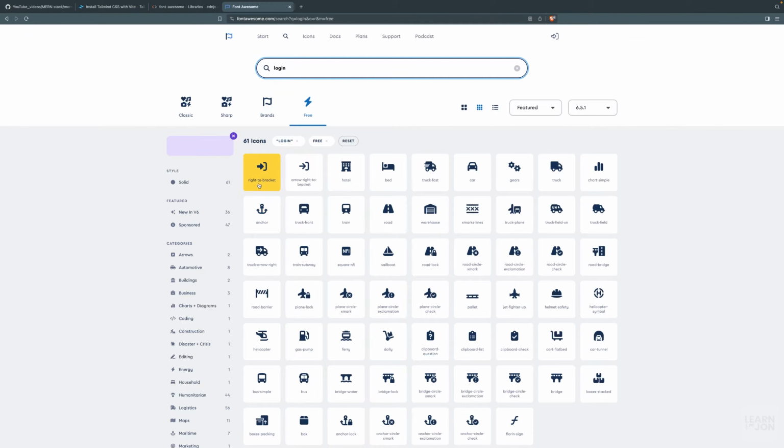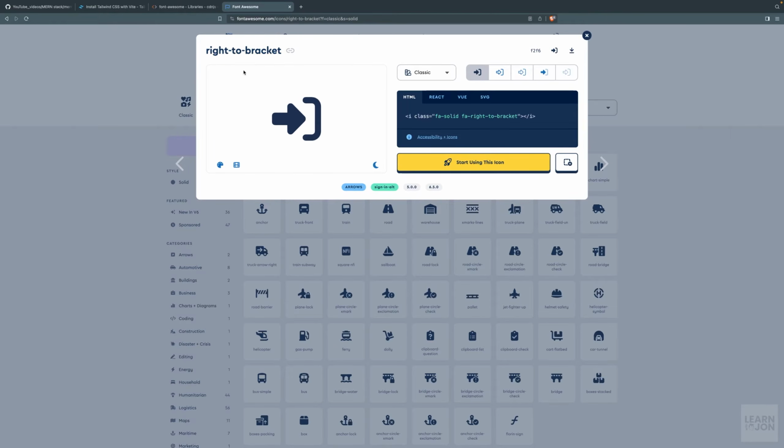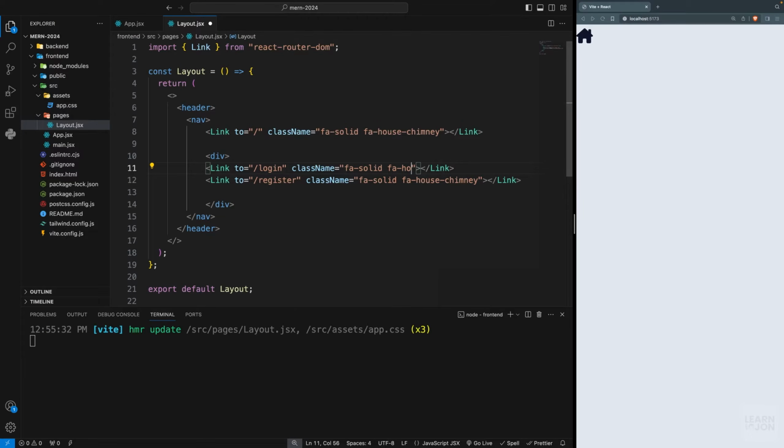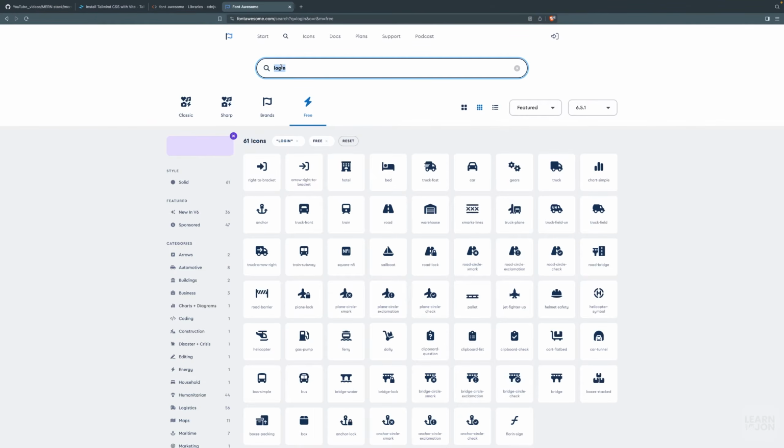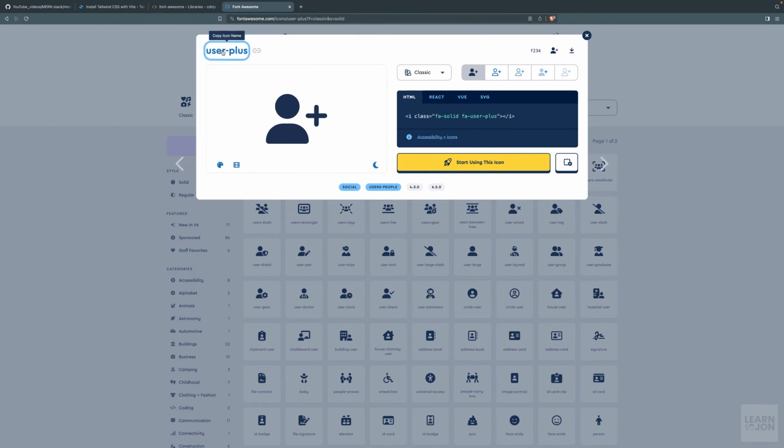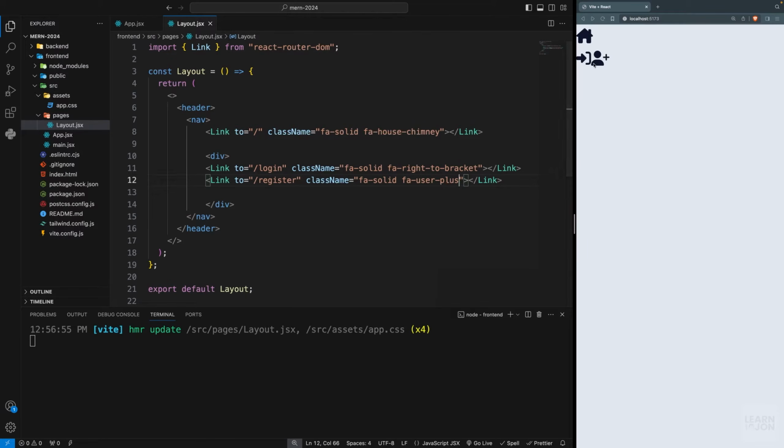Yeah, so we have this right to bracket. So I can just copy the name and replace with this name. So after FA dash and then right to bracket. For register, I want to use this icon. So user plus. Okay, so we have those icons up here.